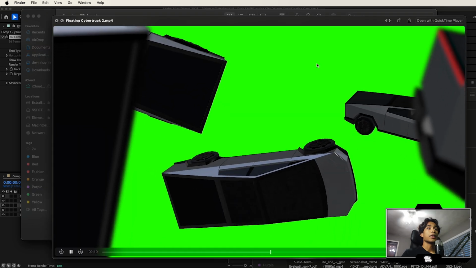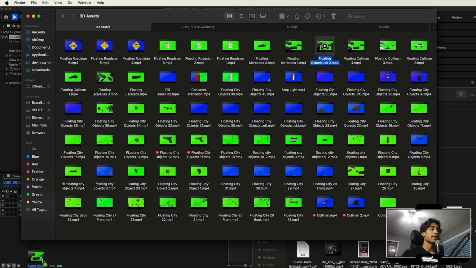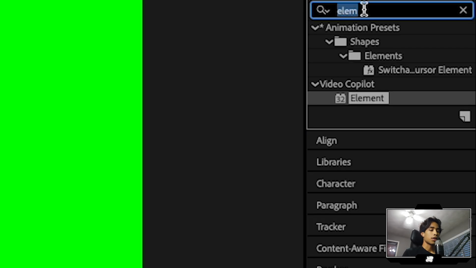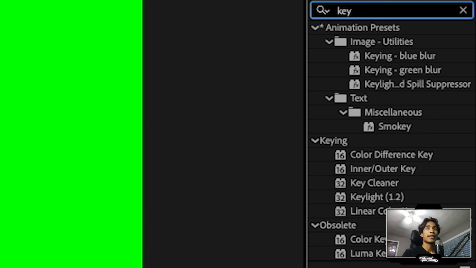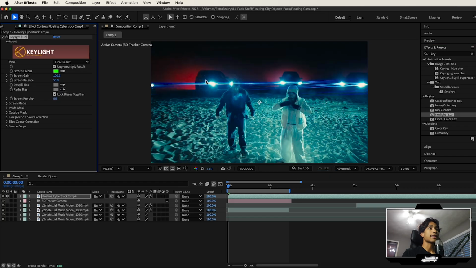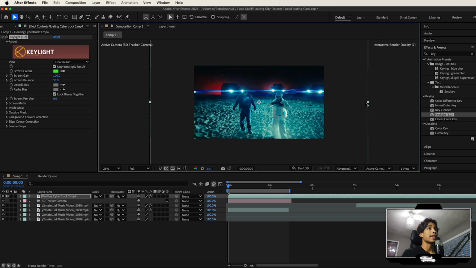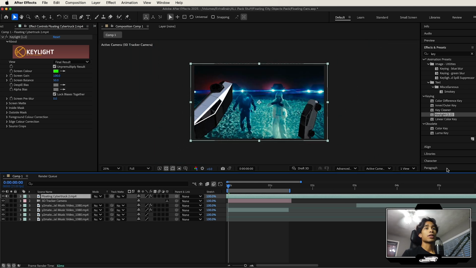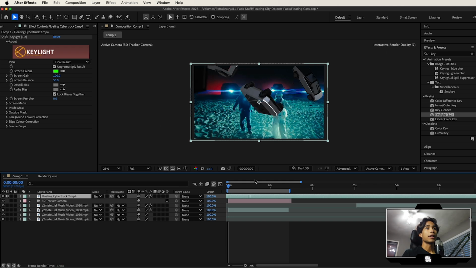I'm gonna take this clip of floating cyber trucks. I'm gonna go ahead and drag this into our project layer. I'm gonna first go ahead and go to my effects and presets, search for the key light effect. I'm gonna drag that onto our Cybertruck layer, select screen color and key out that green. Now first up, I'm gonna have to scale it down because they're all in 4K by the way. So 4K quality files. I'm gonna scroll to a part where we got some like good floating animation.